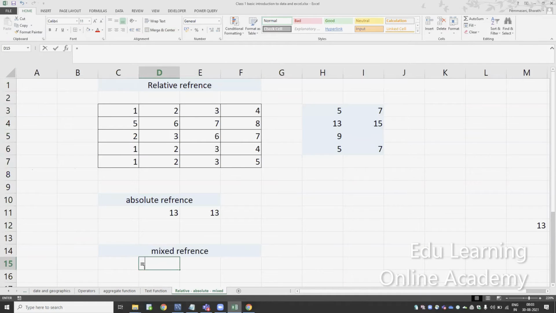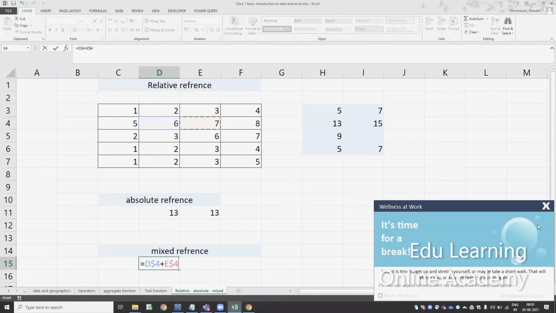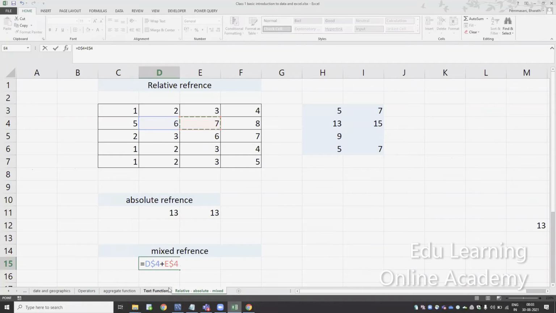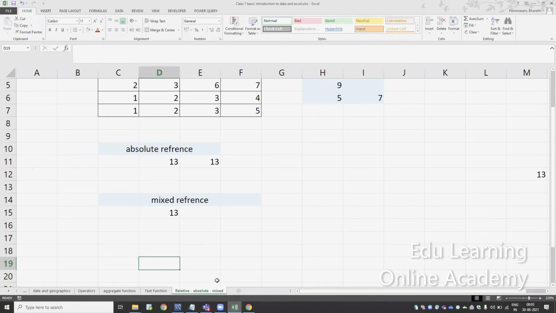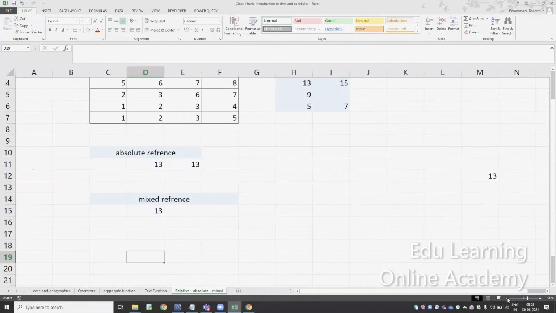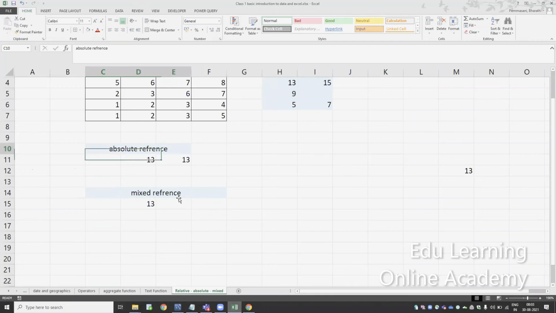Now I'm taking this value in mixed reference. I'm just freezing the cells. I'm freezing the rows, only rows. I'm selecting this one. I'm freezing only rows, not the columns. Can you see here? There is no dollar symbol here. There is no dollar symbol here. I'm just freezing only rows. So let me go here and explain you clearly what happens.